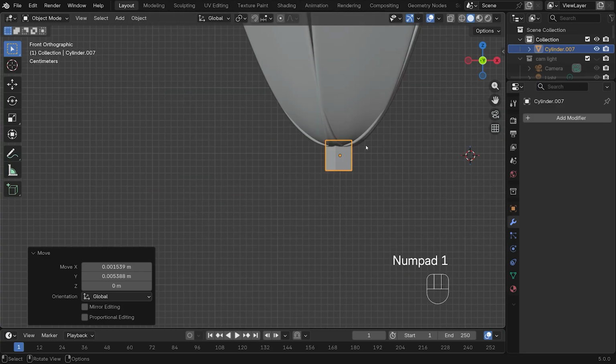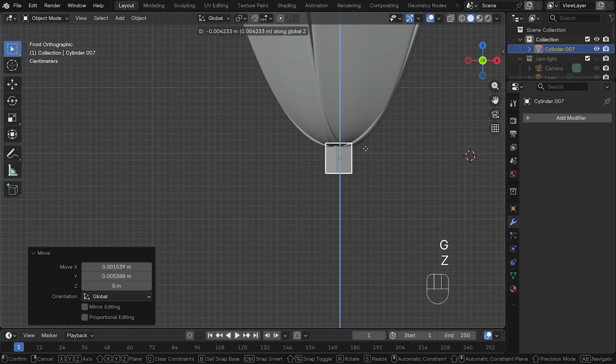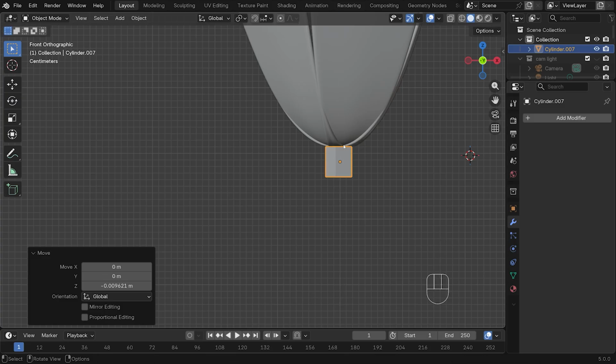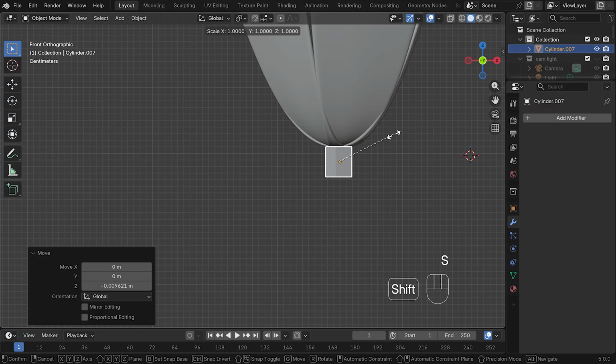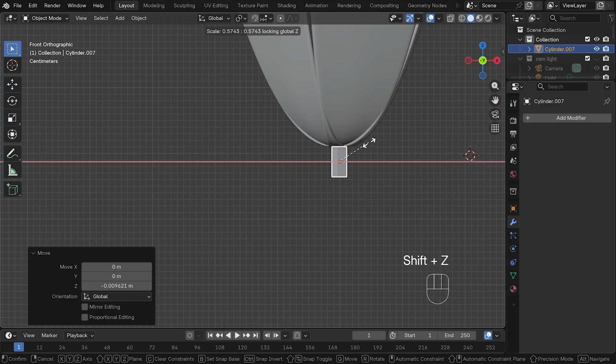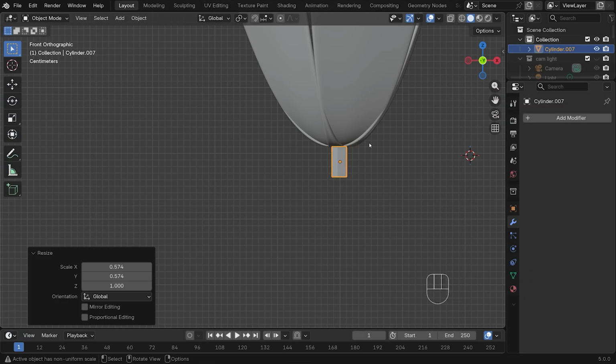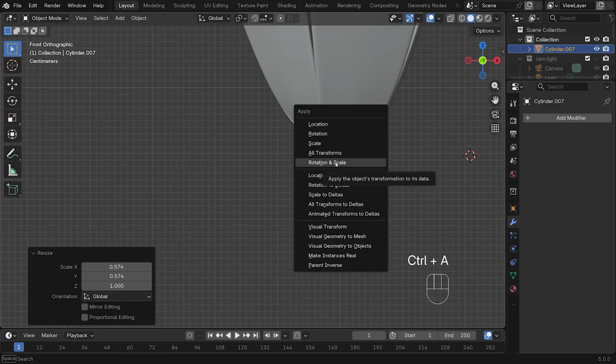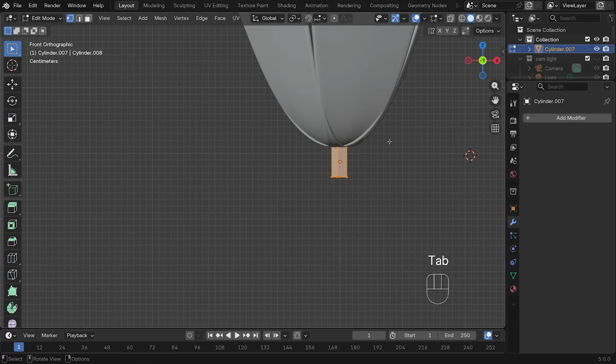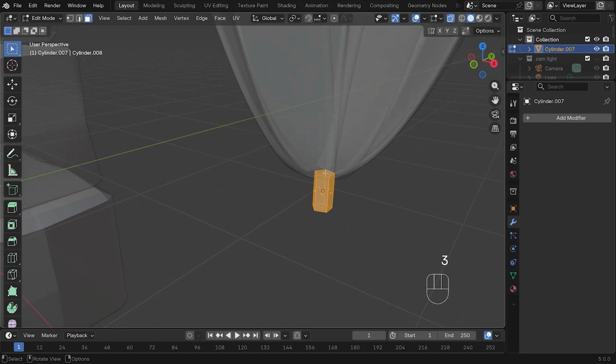Now let's go to front view, press G and Z and just bring it down to here. So it barely touches the flower. S to scale and then press Shift Z and make it even thinner like that. And then Control A to apply rotation and scale. Now let's tab into edit mode and turn on X-ray. 3 to go to face mode and you want to select this face.